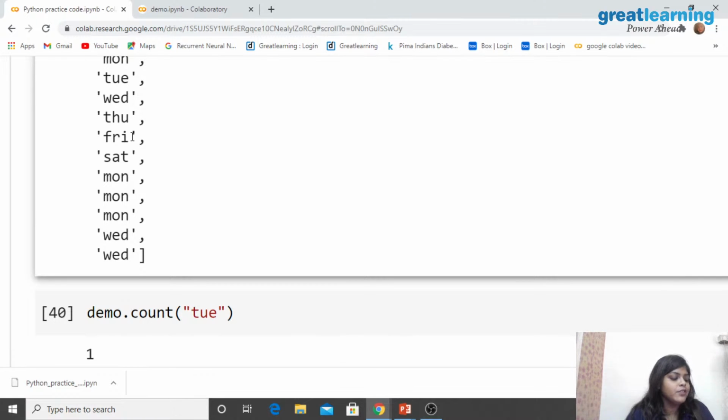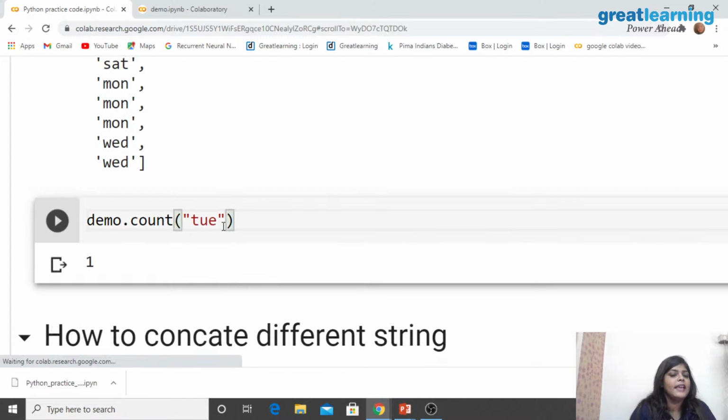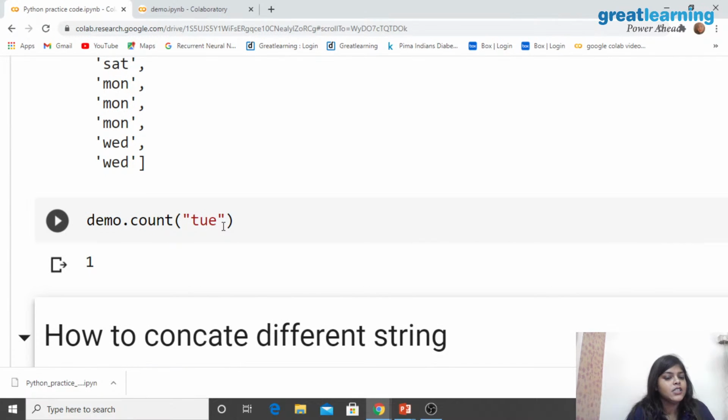I will give you the answer to what concatenate means. I hope that till this part everything is clear. Now we will talk about how to concatenate different strings, and then we will wrap up today's session.